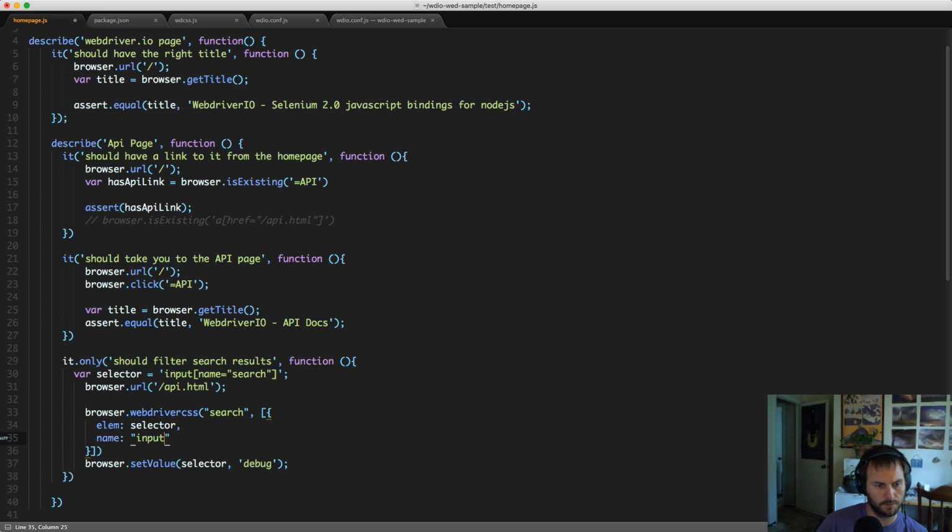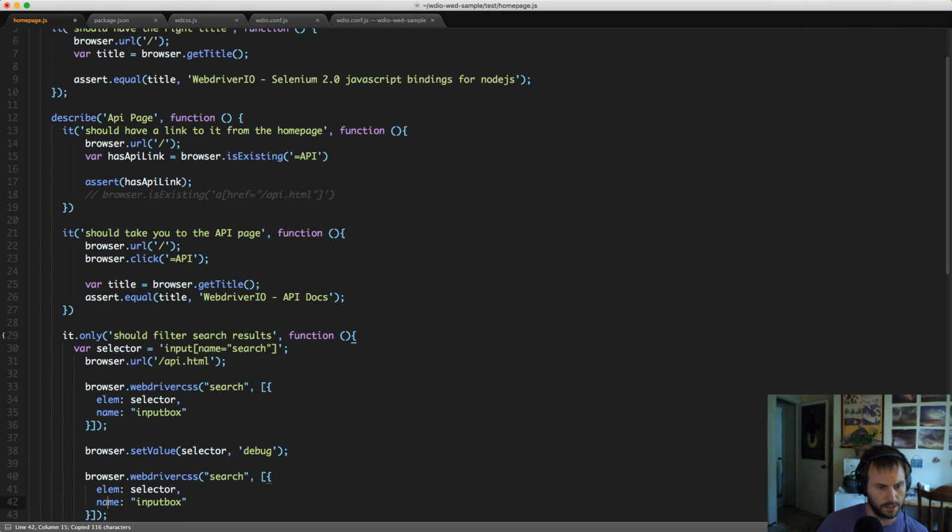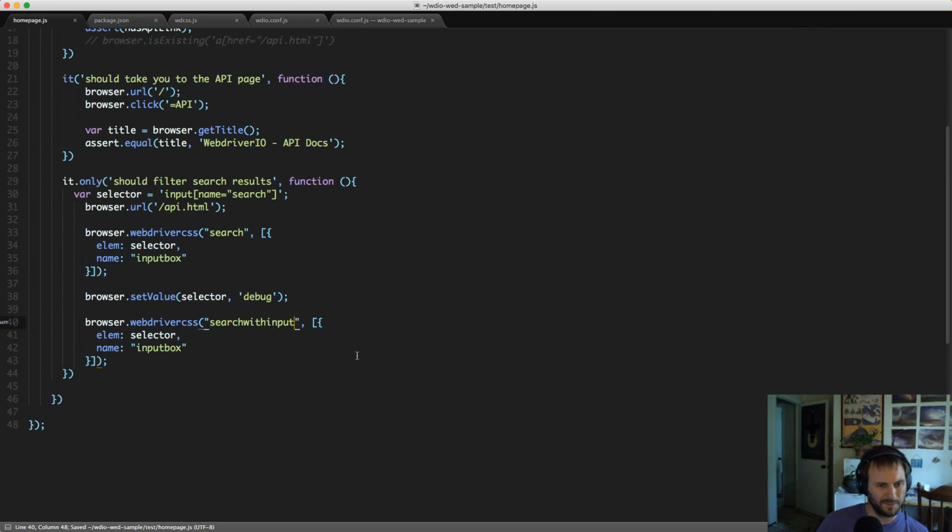So this is like the input box. So it's going to take that picture, set the value, and then we're going to go ahead and take the picture again. Search with input. And I'm not using spaces because this is going to be in file names, and throwing spaces into file names can be a little messy. So I'm not going to worry about that. We could also move this into a variable if we wanted to, but I'm not going to worry about that right now.